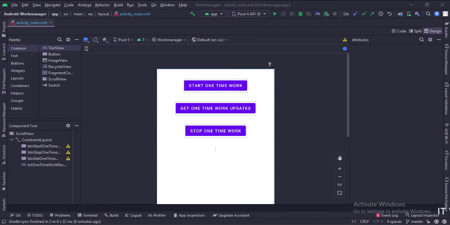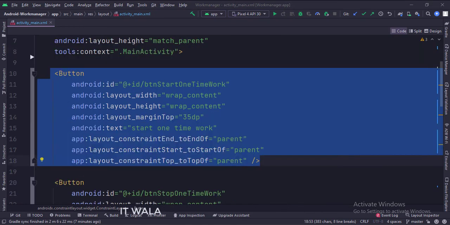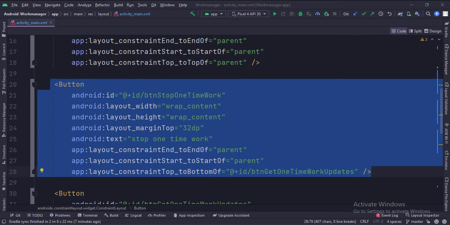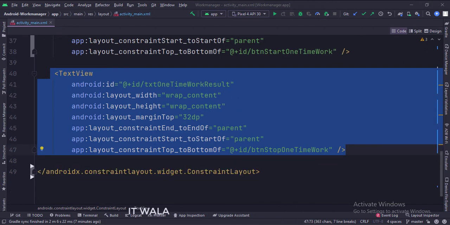Let's see the code. The constraint layout is the root layout. This is the Start Work button. This is the Stop Work button. This is the Get Work Updates button. This is the text view. Let's see the Java code now.